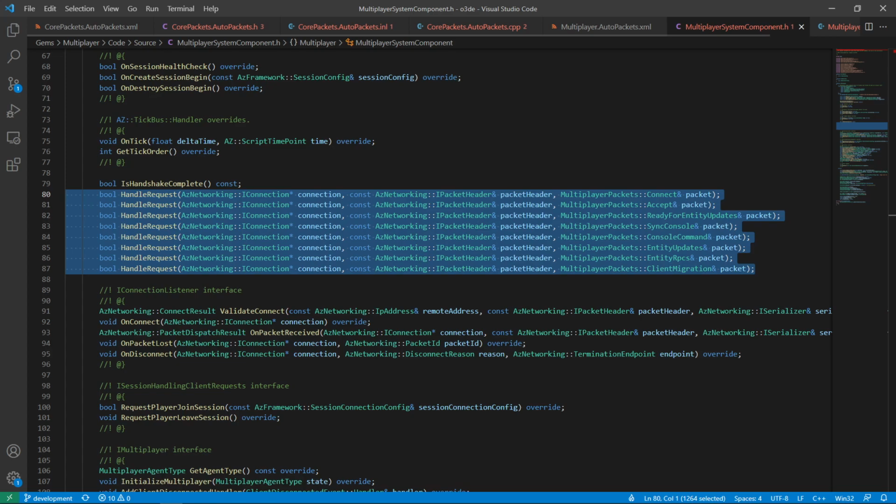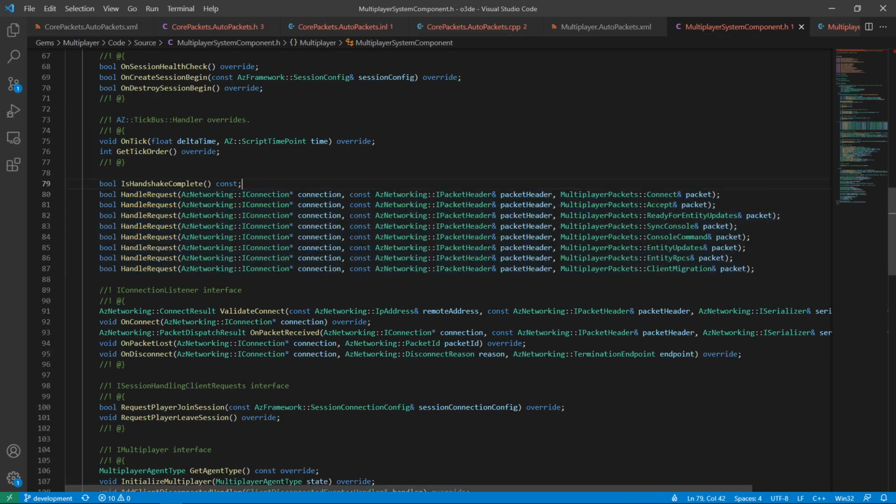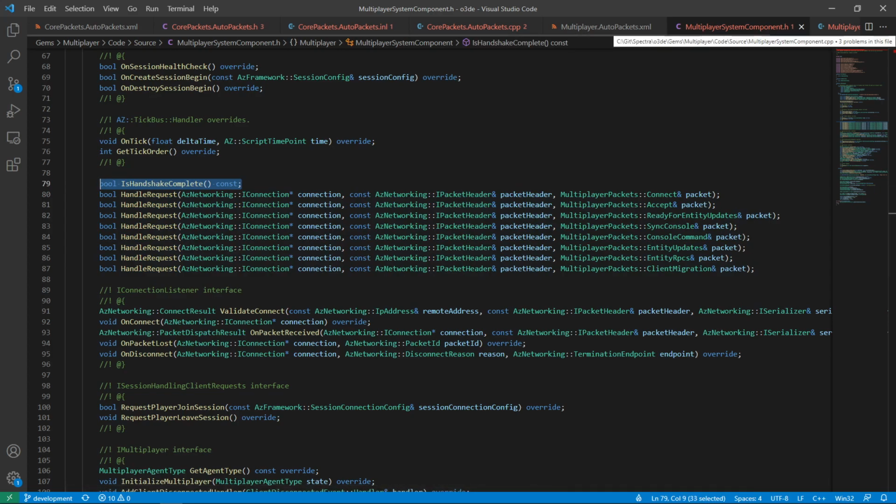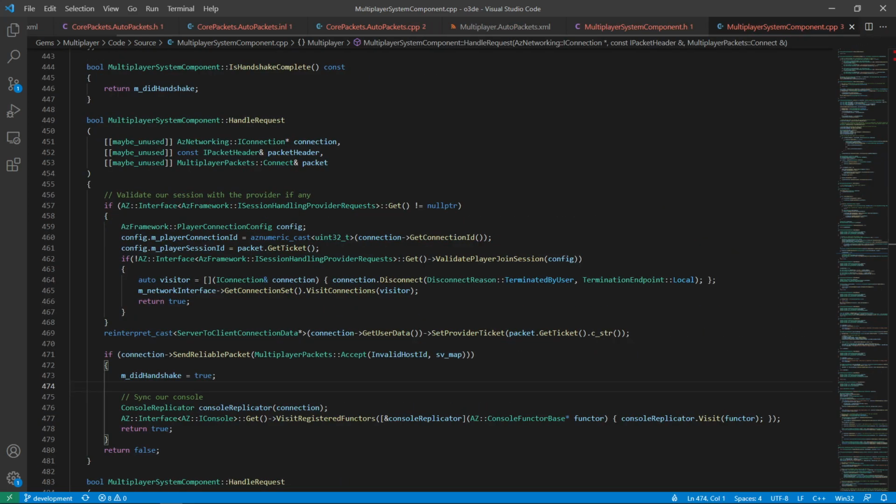Developers can also perform gameplay-based handshake logic by marking packets as part of a handshake. This ensures only handshake packets will process until a developer-defined function indicates the handshake is complete. This is where the IsHandshakeComplete function comes into play. In multiplayer system component CPP, this checks a bool which is modified on receipt of the connect or accept packet, depending on the endpoint in question. You can see the connect packet doing just that right here after clearing some logic.